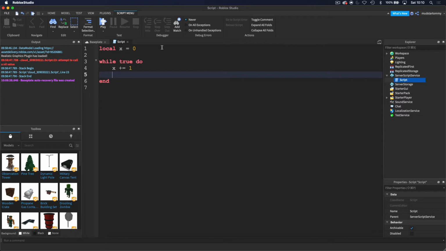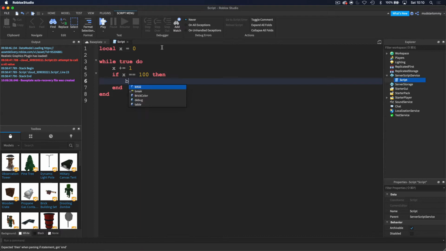Now we know that we have this running, so it'll be going up and up and up. You can see that we can get a number that we're going to stop at. So we can say if x is equivalent to whatever number we want. So let's do 100. Then we do an if statement, then we're using break. Break stops the loop from running.